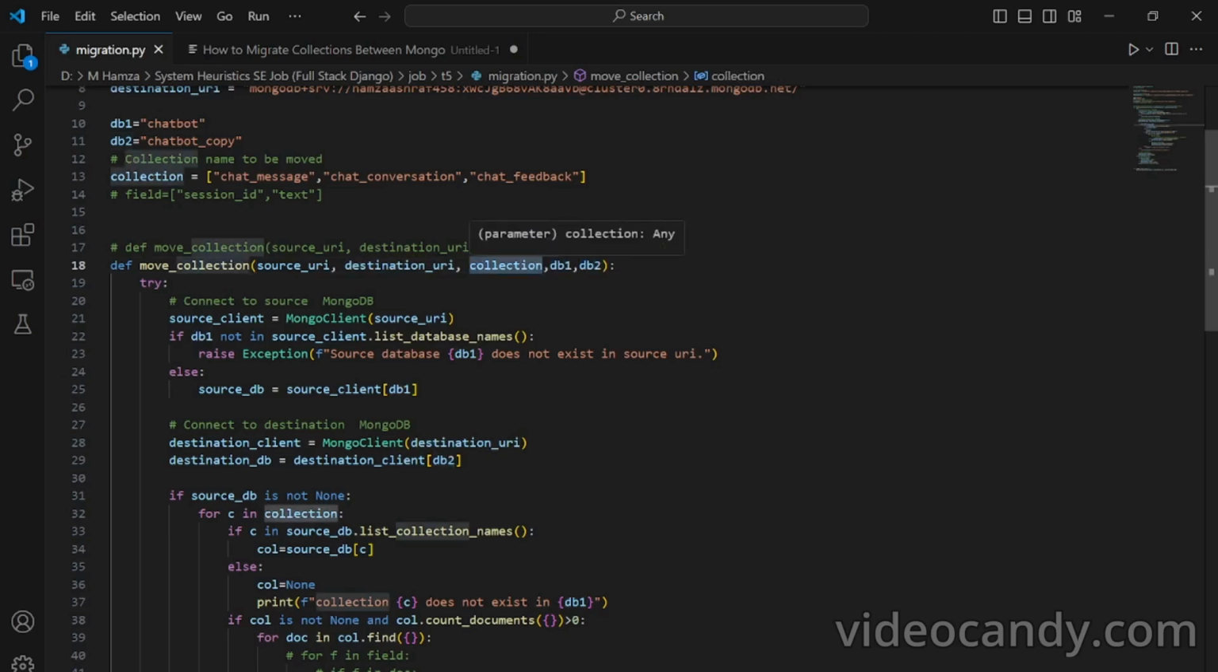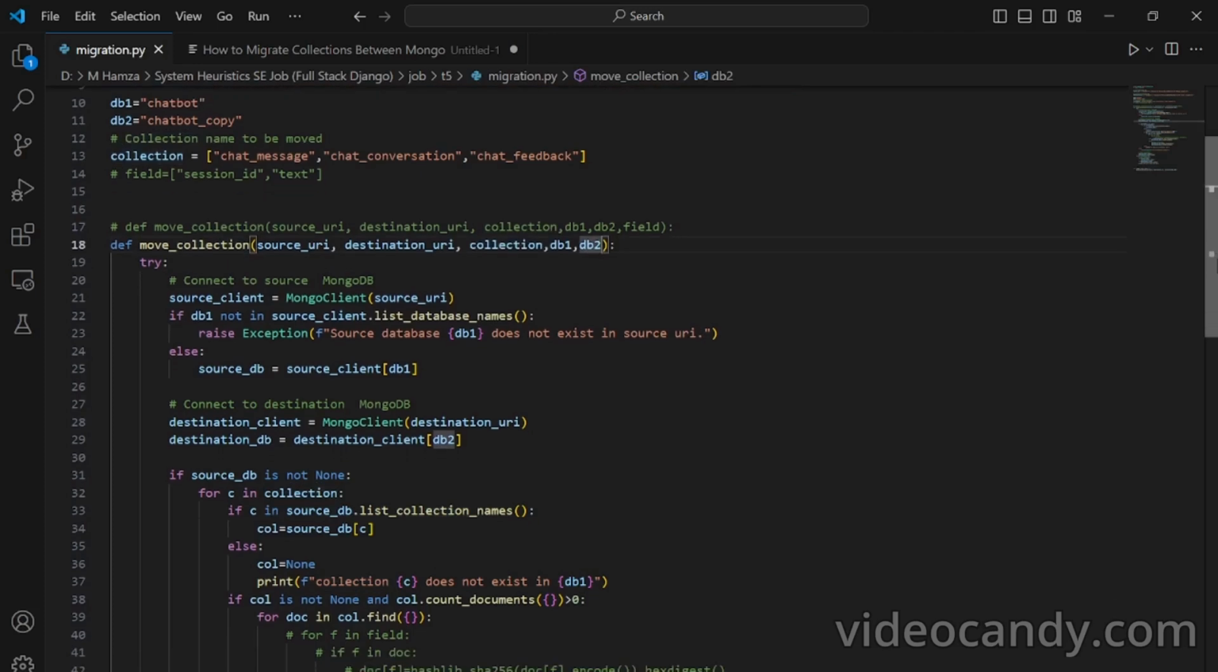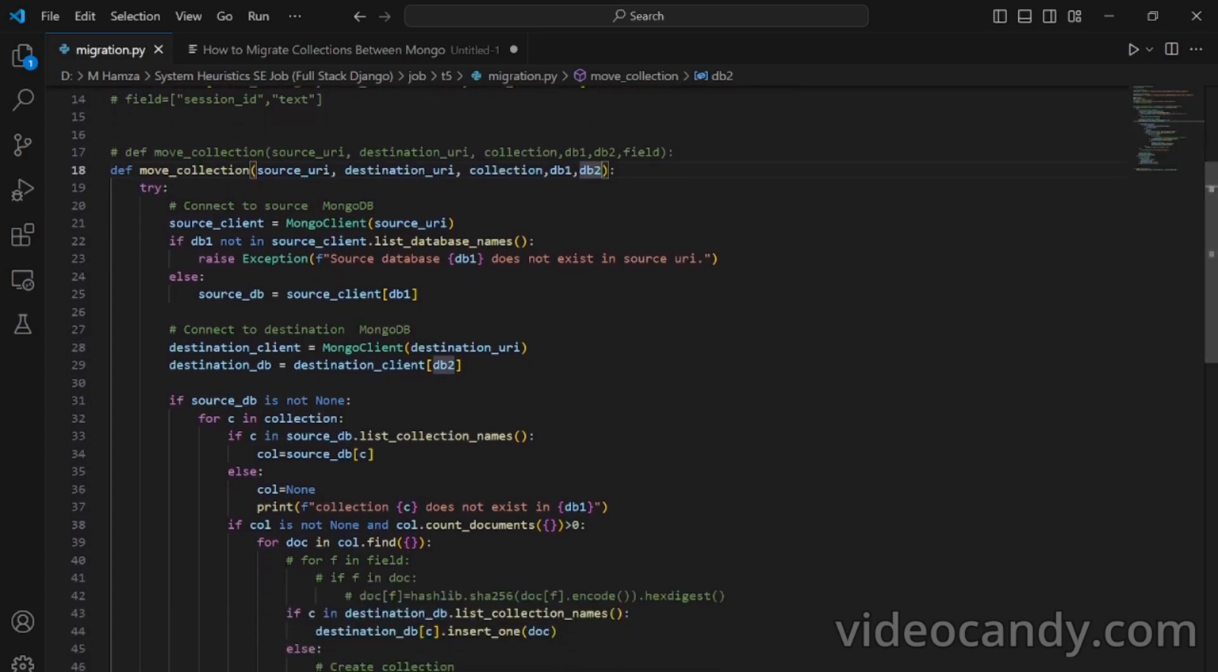Collection is a list which specifies the collections to be transferred, and db1 and db2 are the names of the databases in the source and the destination clusters. We first establish a connection with the source client using a Mongo client, and also raise an exception if the source db1 does not exist in the source database.